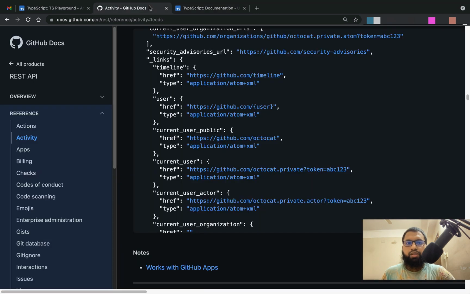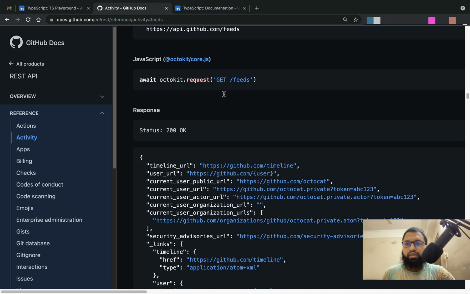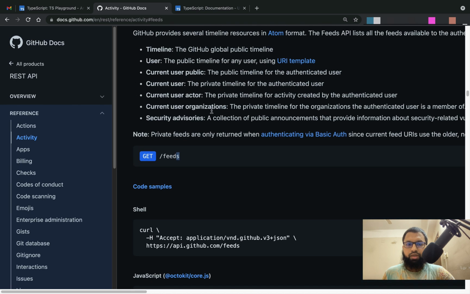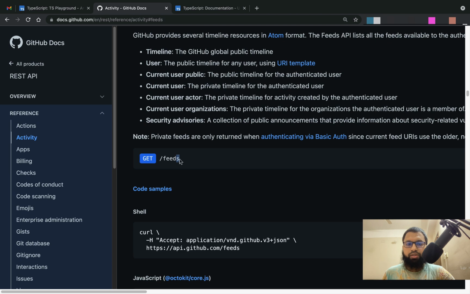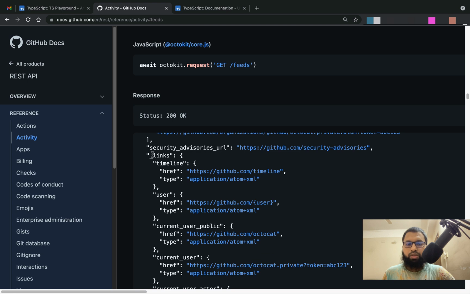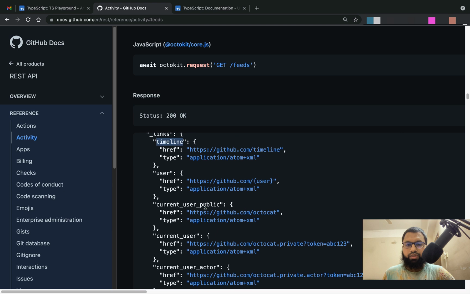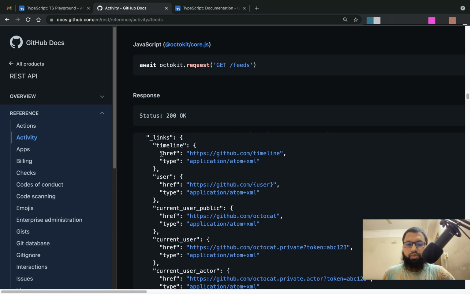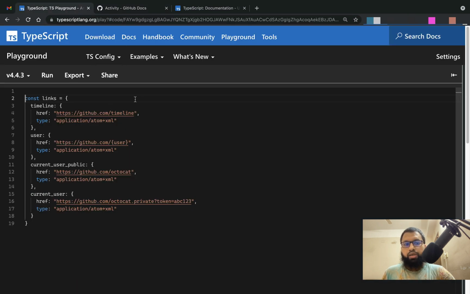For the example, we will use the GitHub API. The GitHub API has a feeds resource, and if we call this endpoint, get feeds, we will get a response, and in the response our interest is in the links property. We can see that links has a couple of properties: timeline, user, current user, and all have the same shape, an object of the same properties, href and type. Now we are going to type these links using Record.